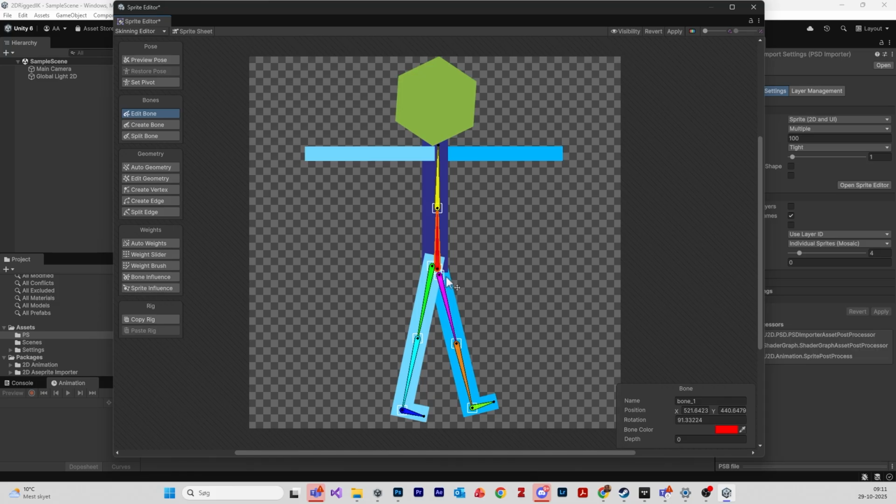Now we need to create the arm bones. So I'm going to press this guy, make one arm here, boom, boom, and there you go. Then once again on the other hand, here, here, and here. Right click, right click.